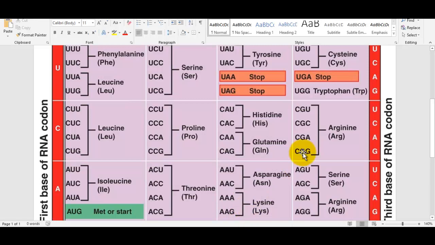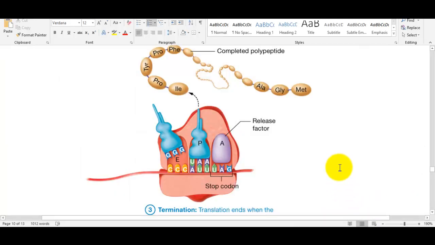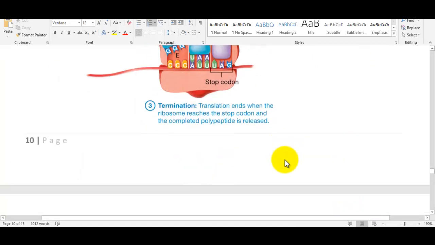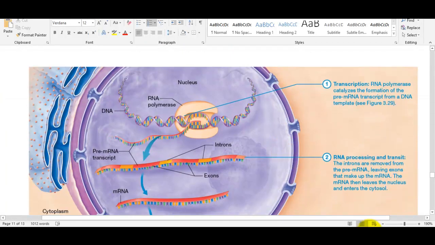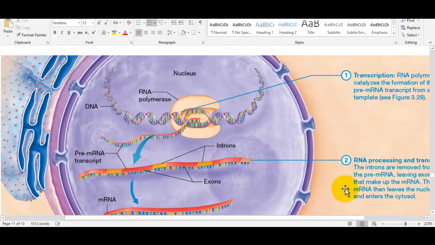And let's see if that's actually right. There it is, UAG, stop codons. At that point, the whole process will stop. Now, here is a summary, and then we'll get to a little bit of practice, and that'll be the end of this. So right here it says transcription.